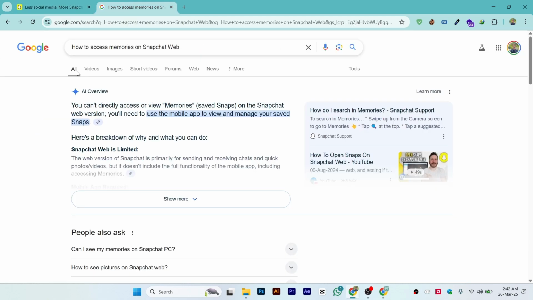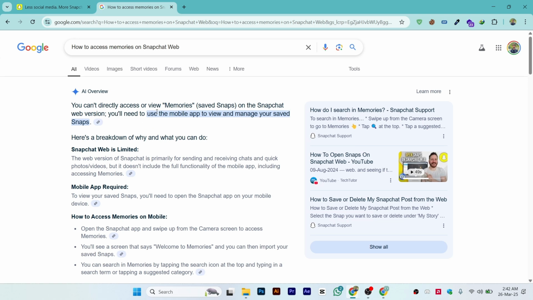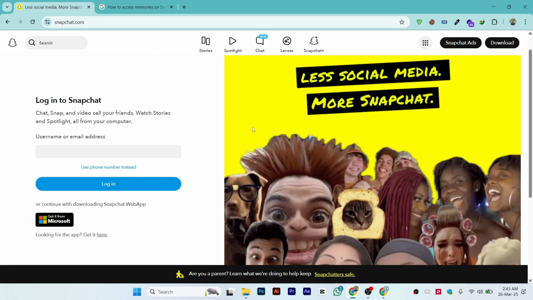the application. If we read through the AI answer, the Google answer, as you can see, you can't directly access or view snaps on the Snapchat web version. You'll need to use the mobile app to view and manage your saved snaps. As you can see, this is not allowed, and the WhatsApp web has kind of limited features.